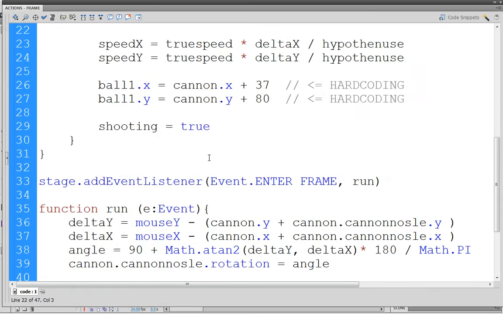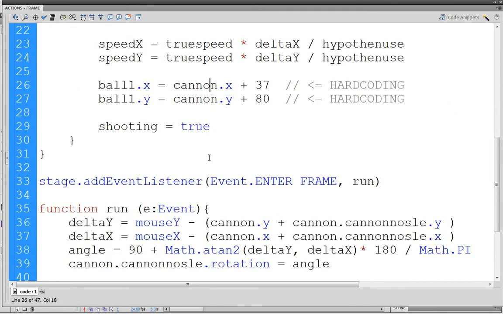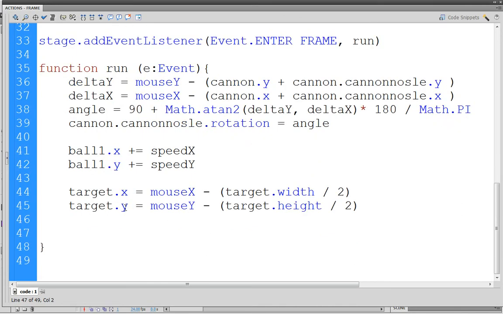In the run function, we'll add code to check if the ball is outside of the screen. So to do that, I'm sure you have already code for that, if the ball is outside of the screen. Stage height and stage width. Exactly. It will be like that. It will be the four conditions that you already wrote before in the other program.